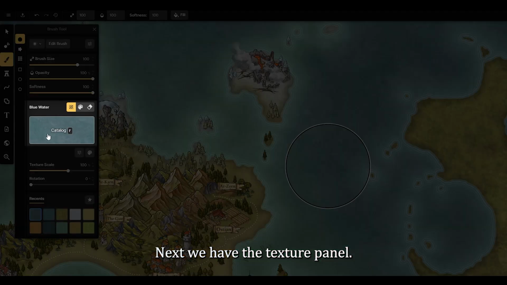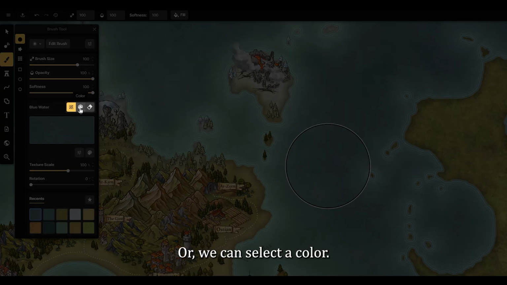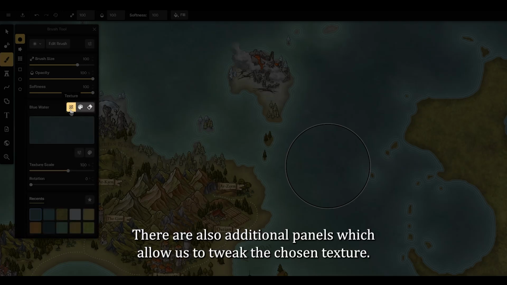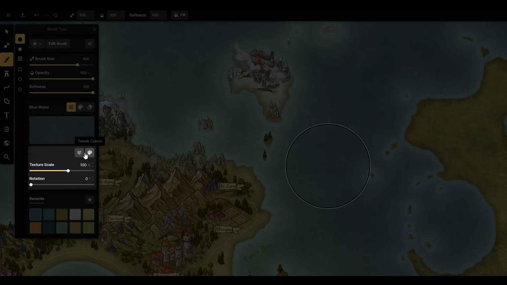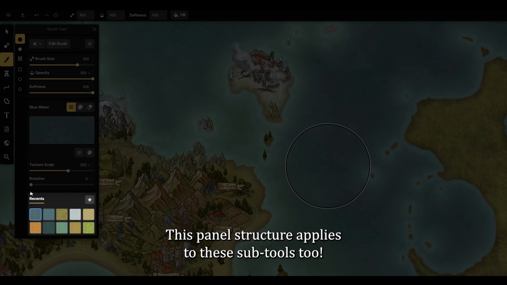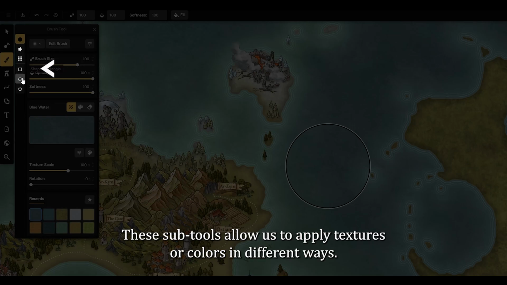Next, we have the texture panel. Here, we can access the catalog to browse and select a texture, or we can select a color. We can also choose the eraser. There are also additional panels which allow us to tweak the chosen texture. At the bottom, we see the recents panel. This panel structure applies to these subtools too. These subtools allow us to apply textures or colors in different ways.